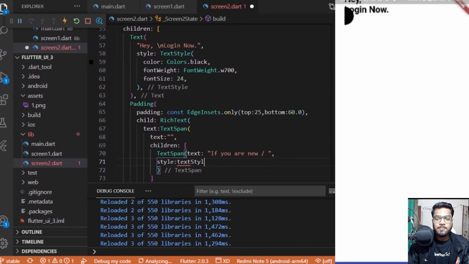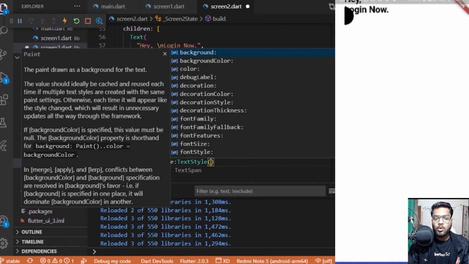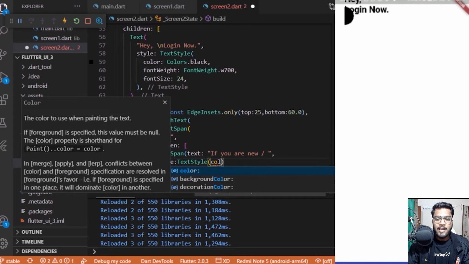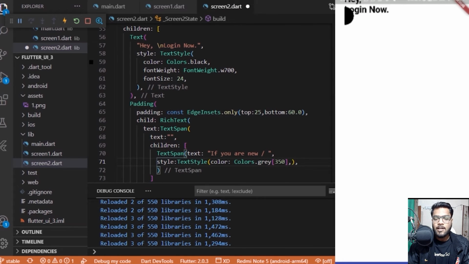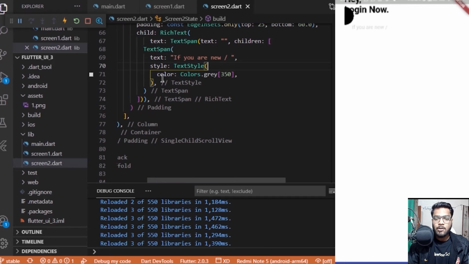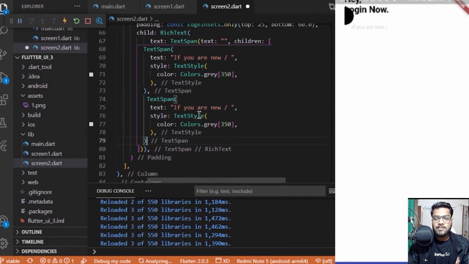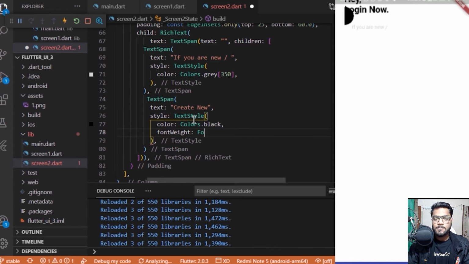So basically text span is a kind of a text widget which has some other properties attached to it, through which you can add multiple children inside this text span, like different kind of text with different kind of style. So that's why I'll be specifying a particular style for this text, and then I'll be adding another text span inside this children list. So adding that as well by copying and pasting it again. And now I'll be adding the text as create new. The text style would be changed for this.